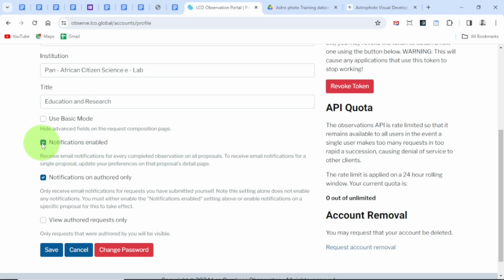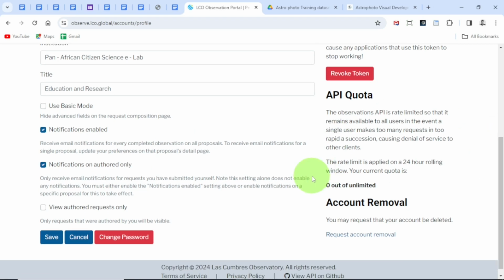Then you can choose, if you tick here, to enable notifications, assuming that you have scheduled an observation and you don't even know when it's going to be completed. So it is important that you tick this, enable this, so that once the observation is completed, you can always receive an email alert.